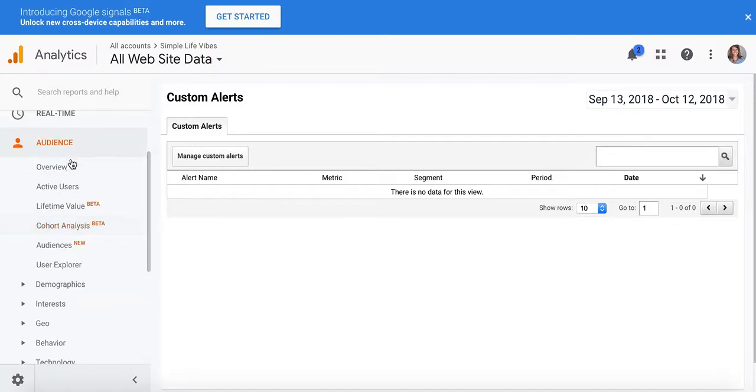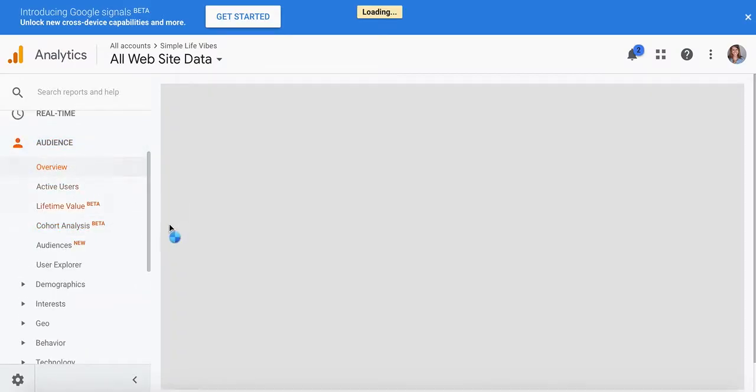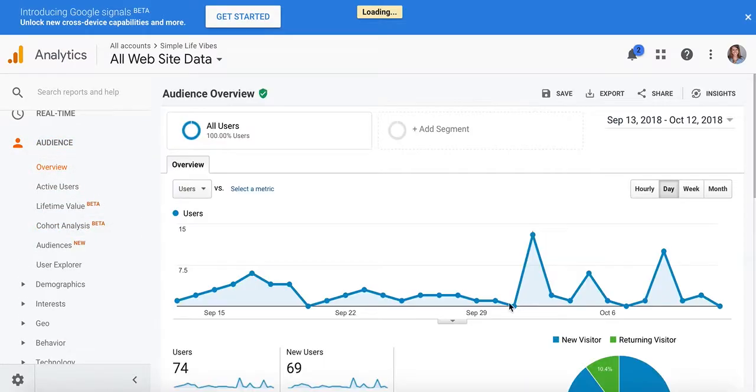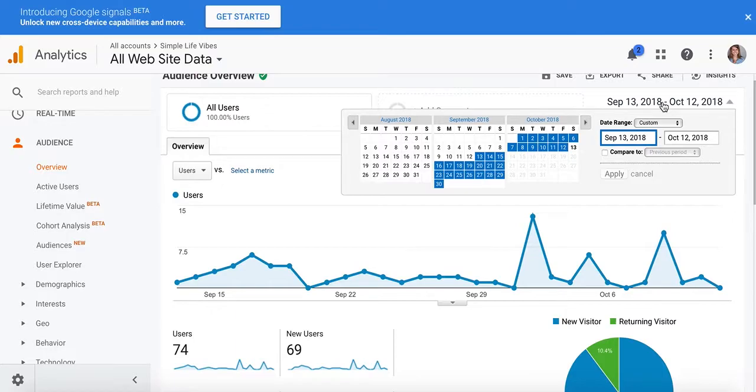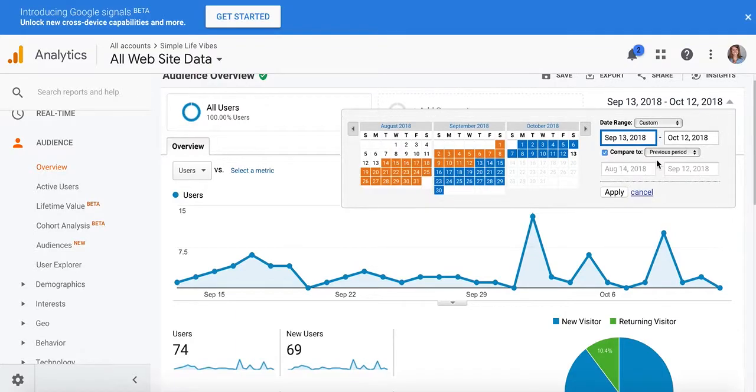Audience. If I go here and hit audience and overview, it will give me an idea of my audience size. And you can see here that there's a time frame of the last 30 days or so. And I can compare that to the previous period or the previous year or something custom.